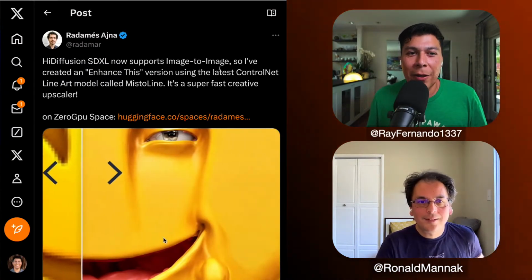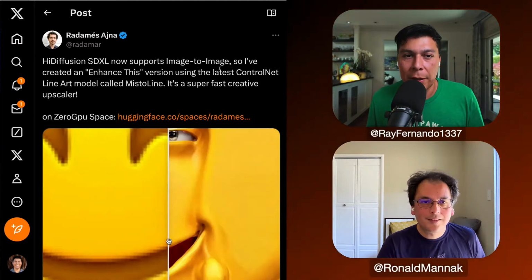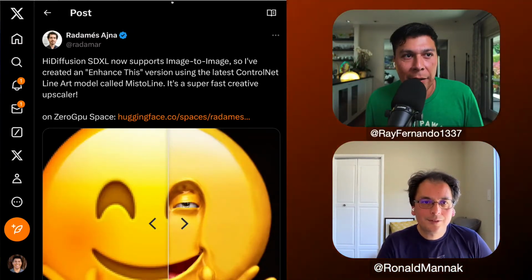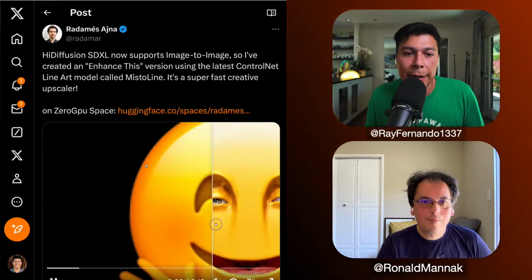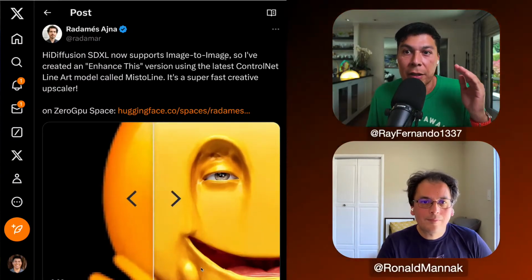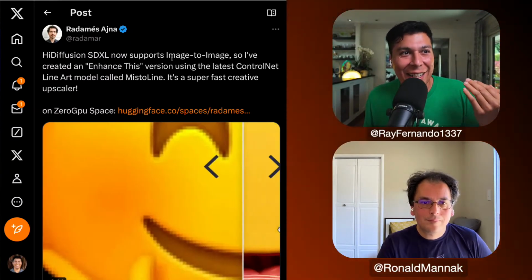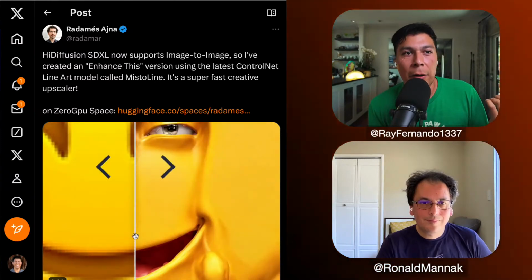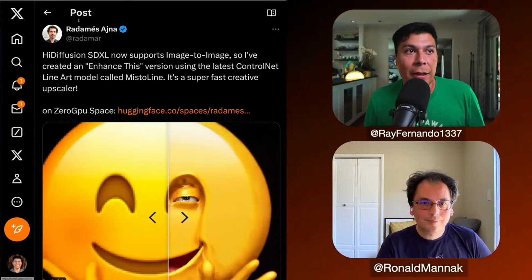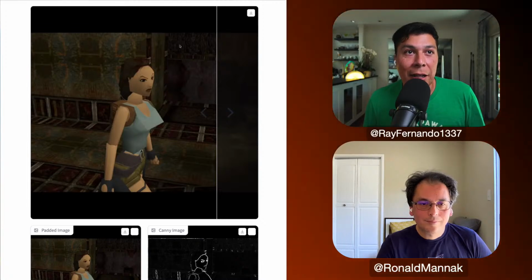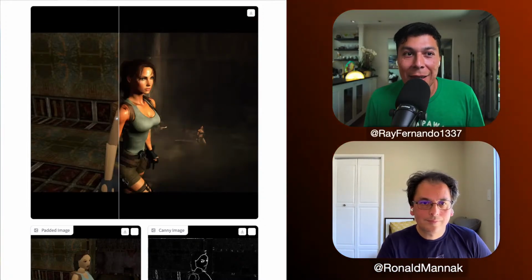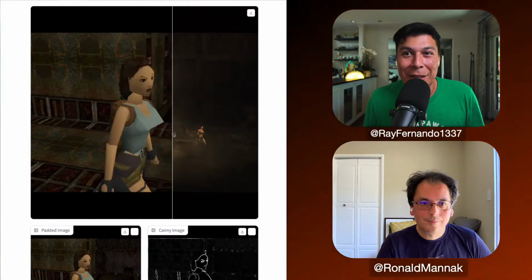Another thing that came onto my radar is something I use a lot, if you're familiar with the project Magnific AI, where you can do upscaling. Basically you can do this for free on Hugging Face. This person has used the high diffusion SDXL model and now supports image to image. So you can go onto the actual Hugging Face for free, upload an image like Lara Croft, and literally slide it in and do your own little upscale.